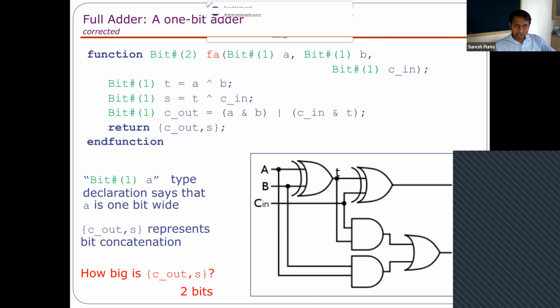So Siddhant has a question. Siddhant, you can unmute yourself and ask the question.